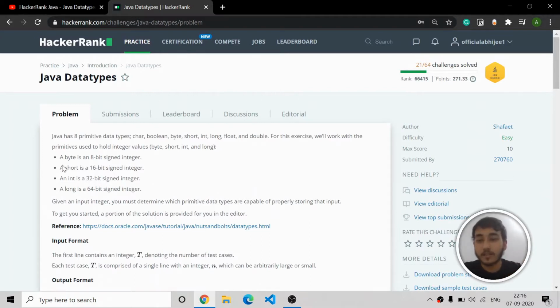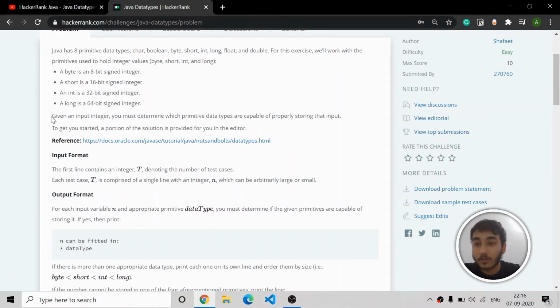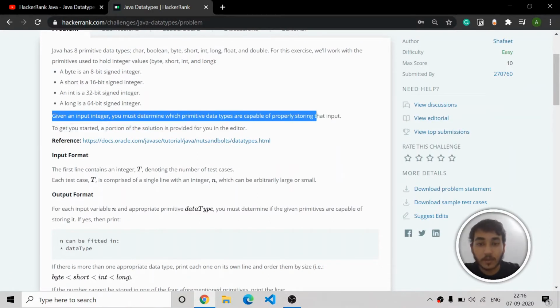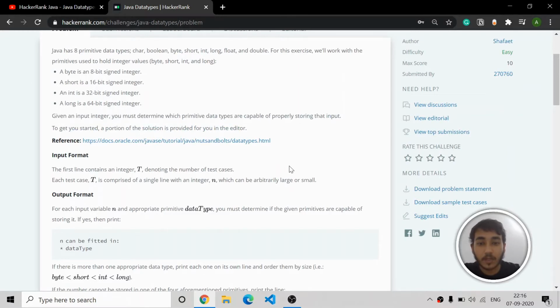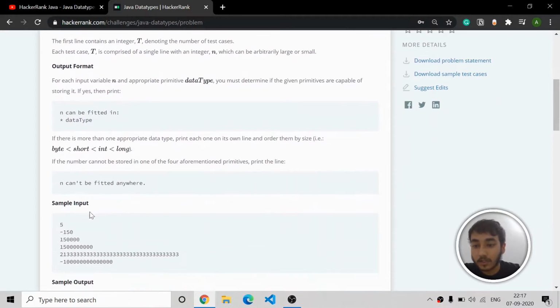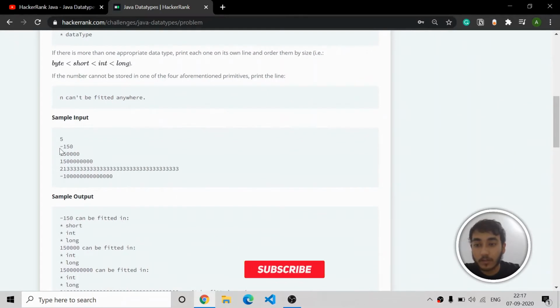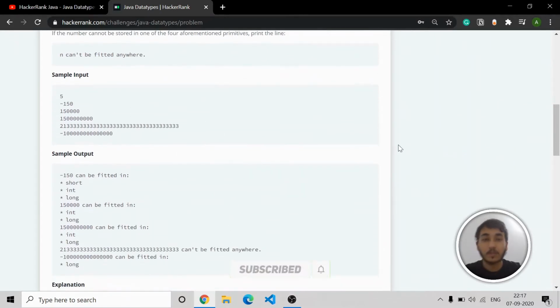So let's take this problem today. We are given an input integer and we must determine which primitive data types are capable of properly storing that input. So what they are saying is that we are given an input integer like -150, and we need to tell them which primitive data types are capable of storing the value of -150.